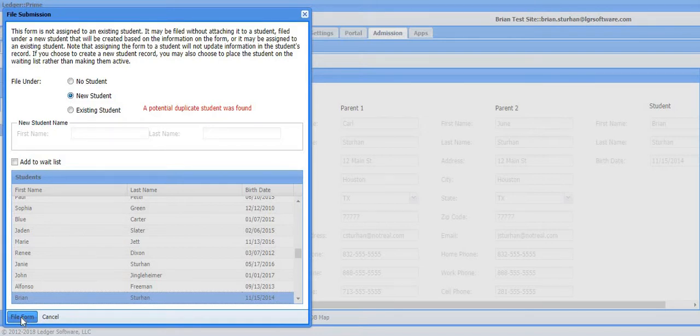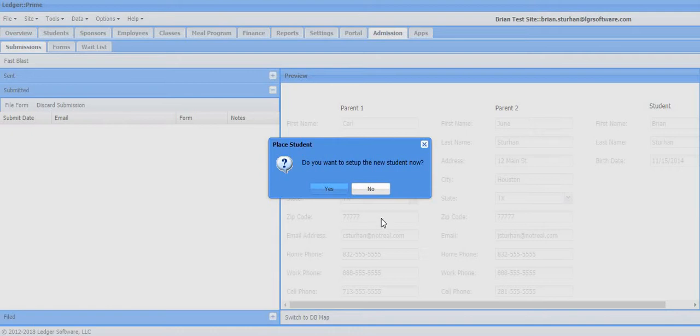So I'll click on File Form. The system asks me if I want to set the new student up now. If I click on No, then this form is filed underneath the student, and the sponsors are set up and linked to the student, and that's it.